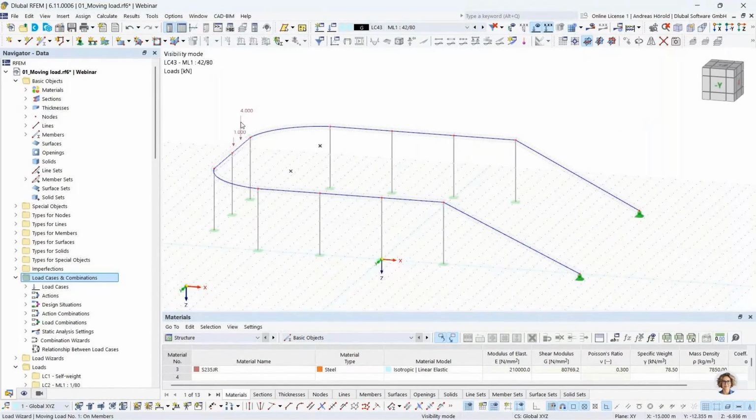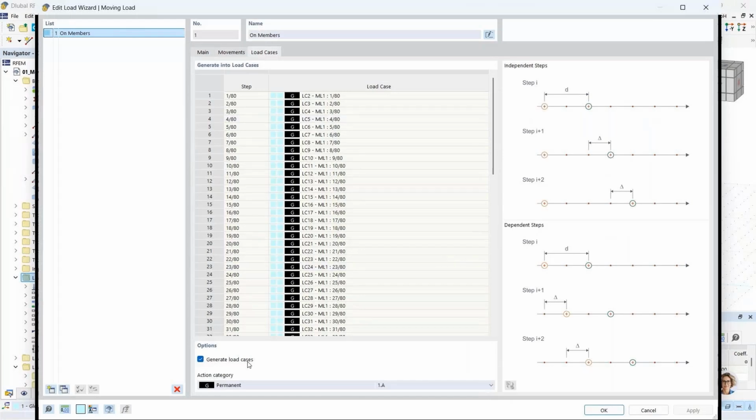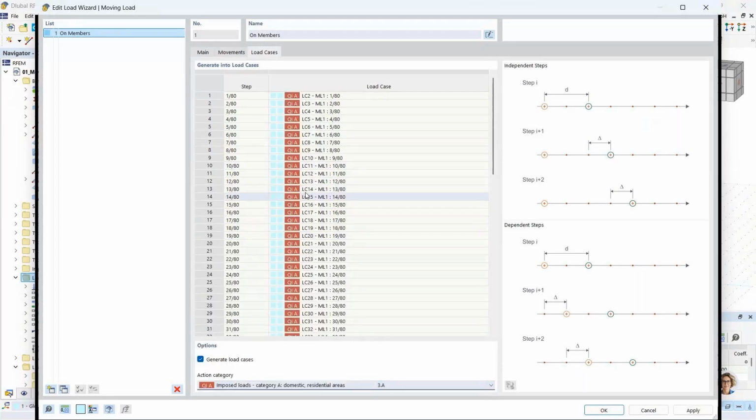Let's turn back to the dialog. And I can change the action category for all load cases here. For example, imposed load, and now all are imposed loads.